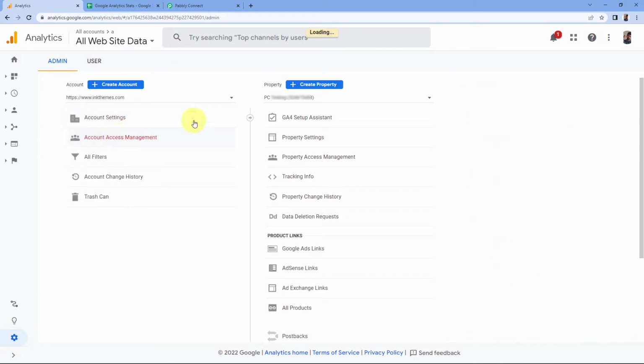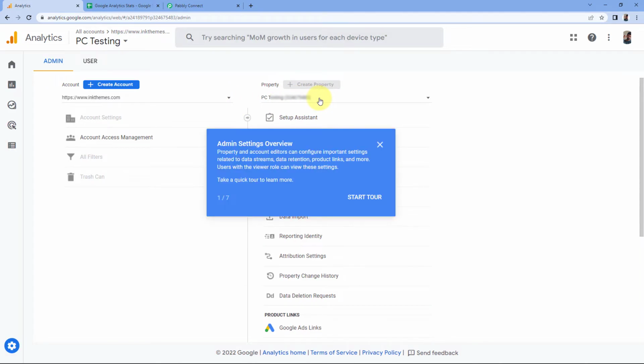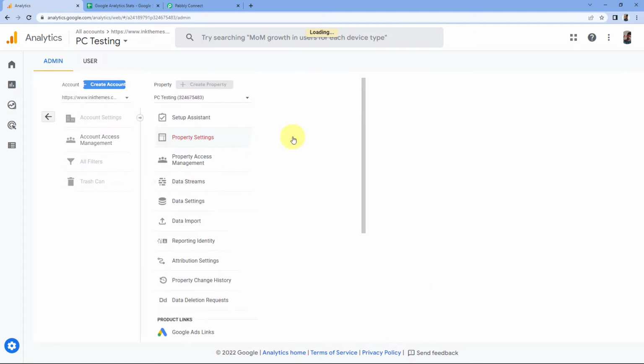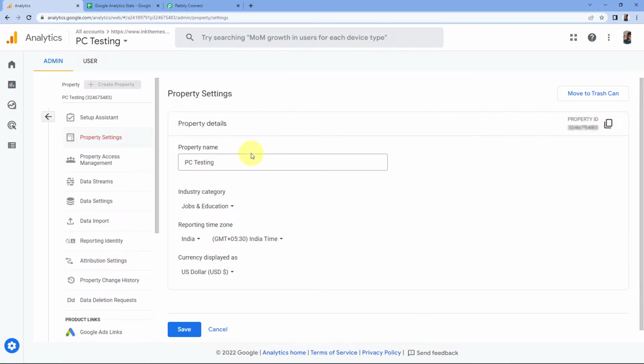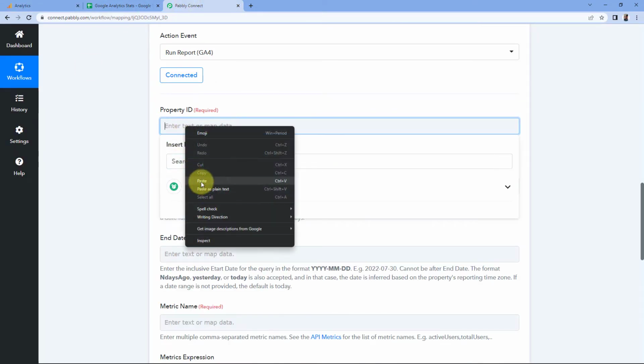So let me select this account over here, my Google Analytics account, and let me select the property ID. So this is the property ID on which I have already worked. And as you can see over here, I have already created a property by the name of PC testing. Just go to the property settings. Now, as we click on property settings, we can see on the right side, the property ID. Just copy this property ID from here, go to Pabbly Connect and paste it over here.